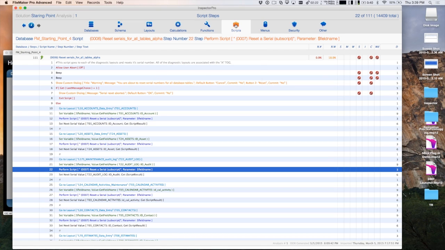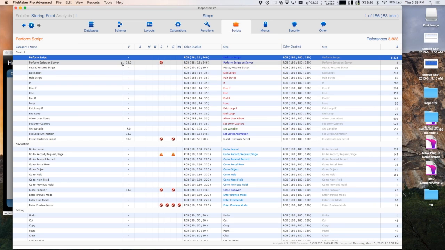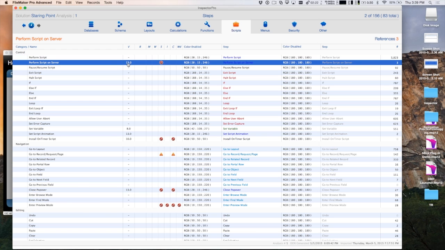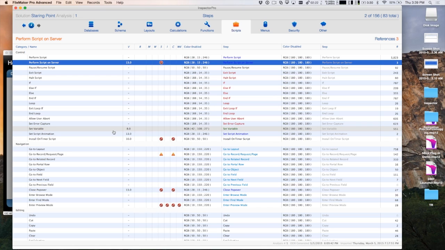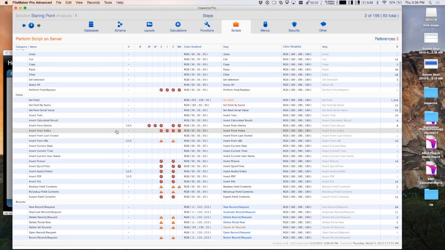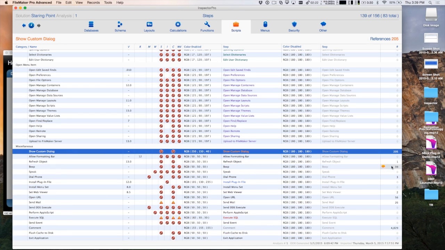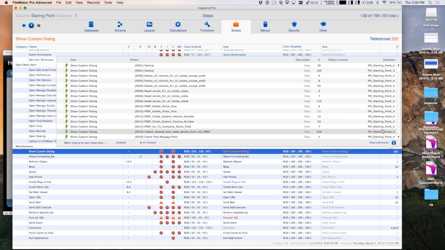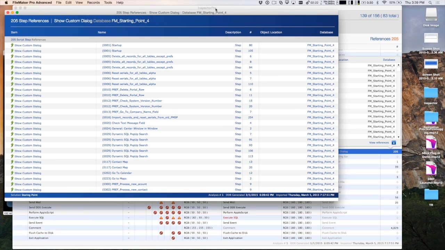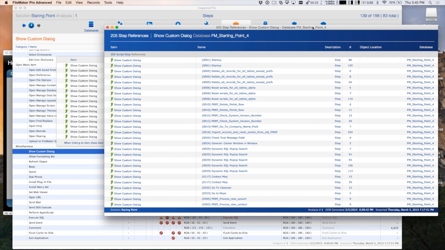The other way to do that would be to go to the steps, and in steps, again, here's the version number. That's introduced in version 13. This was introduced in version 8. So you can see what versions things were introduced in. But if we go to Show Custom Dialog, we'll see 205 references of it. And these are all the places where you use Show Custom Dialog. So you look at the data from a different perspective.